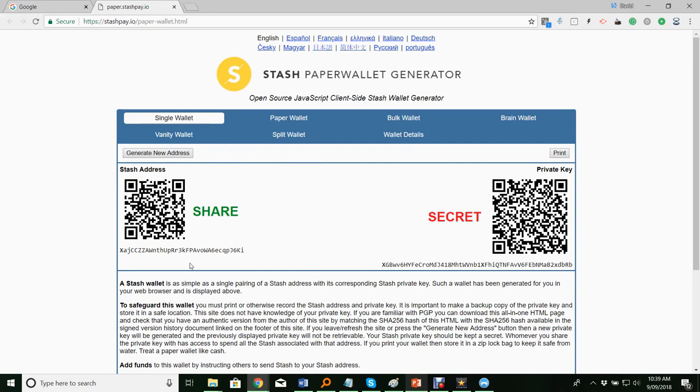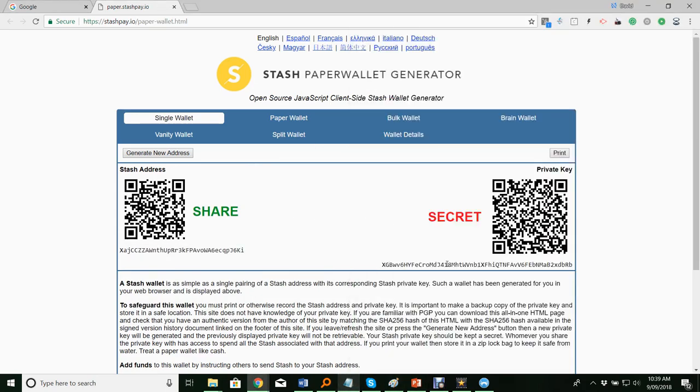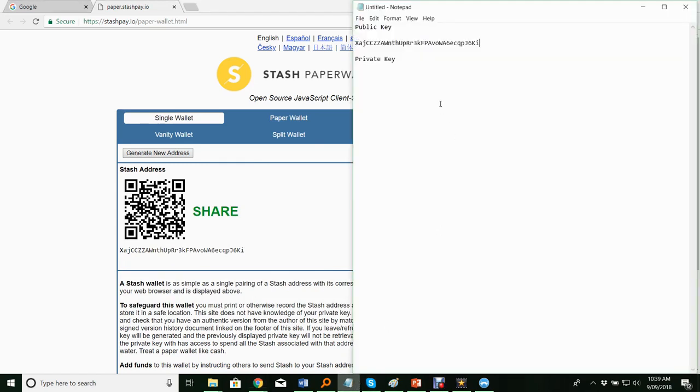You can see here on the left hand side I have generated a Stash public key, and on the right hand side a Stash private key. You will need to make sure that you copy these keys and save them in a secure and private location. It is important that you save these keys in a secure location, as if you lose these keys you will not be able to access your STP tokens in the future.